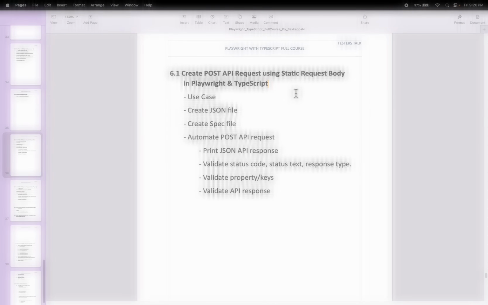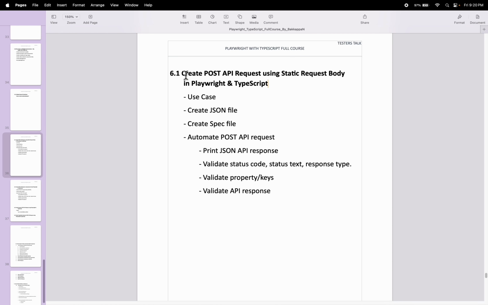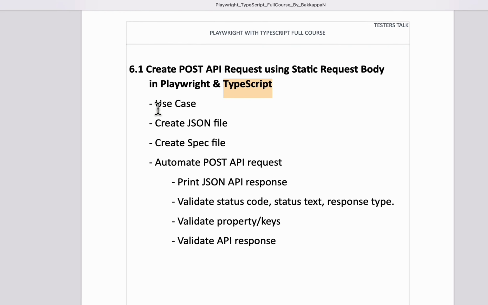In this Playwright tutorial, I will be discussing how to create a POST API request using a static request body in Playwright and TypeScript. Firstly, we will see the manual use case, and then we'll create a simple JSON file, where we are adding the static API request body, and we will quickly create a spec file, and we will start automating the POST API request using Playwright and TypeScript.